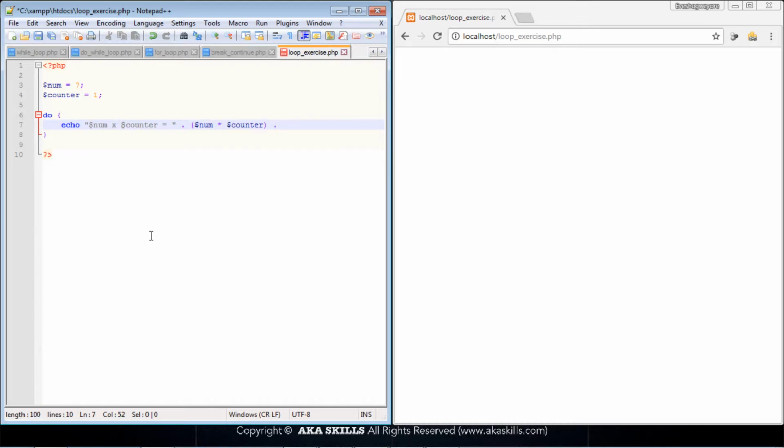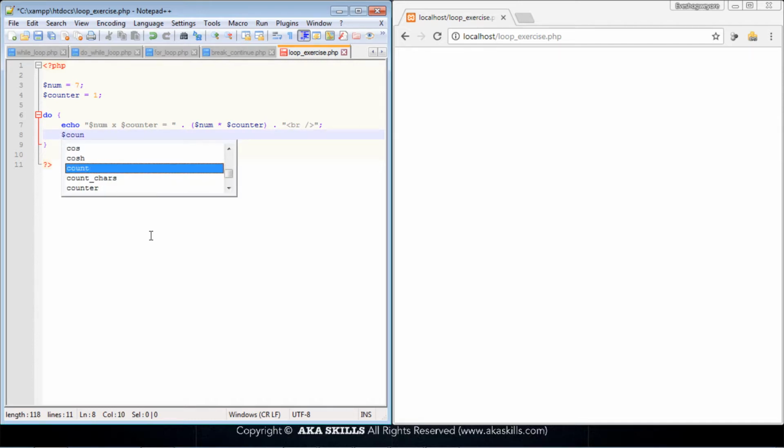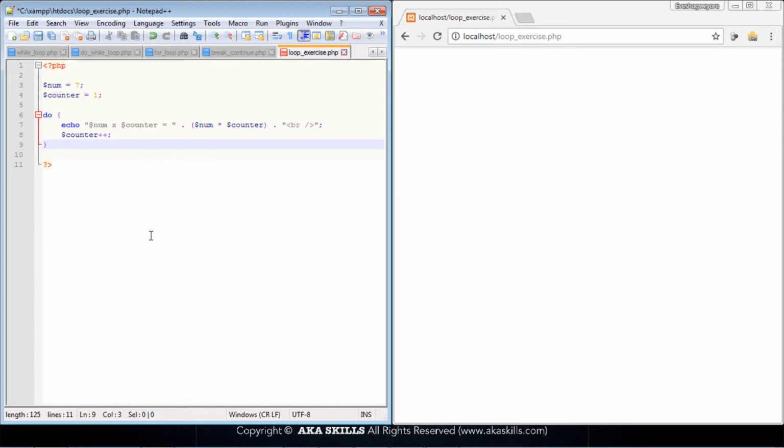So at this point, I'm going to concatenate this with the HTML line break, and I'm going to end my statement. Fair enough. I hope I made no mistakes. I believe not. So at this point, what I need to do is say counter plus plus, because I need my counter to increase. All right, that's the action. I need the condition now. So I'll say while. Now open and close this and add my end of statement so I do not forget to add it later.